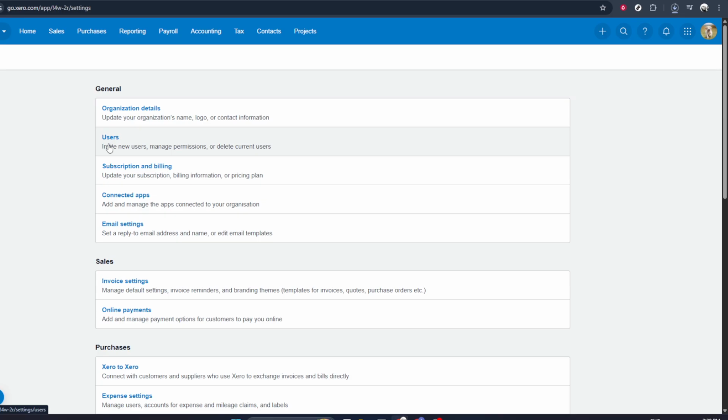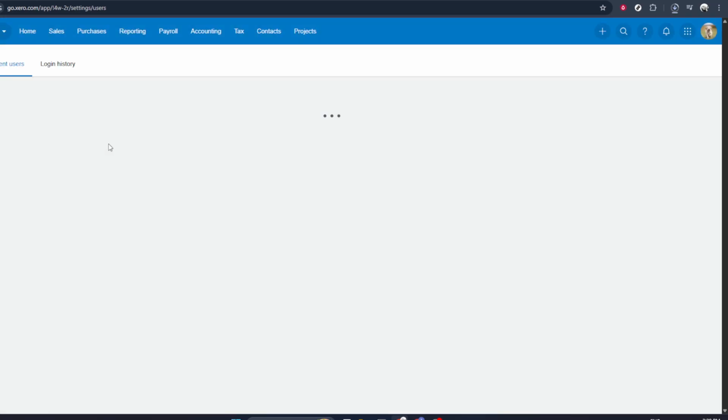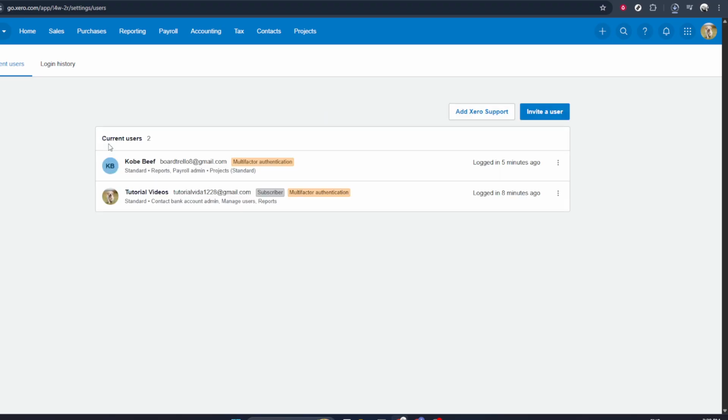This takes you to the main settings area for your organization, where you control things like users, billing, and other configuration options. For now, we're only interested in user access. Within the settings page, you'll see an option called Users. Go ahead and click on Users. This is where you manage who can log into your Xero organization and what they're allowed to see or do. It's a good idea to only invite people you trust and to regularly review this list so you always know who has access.